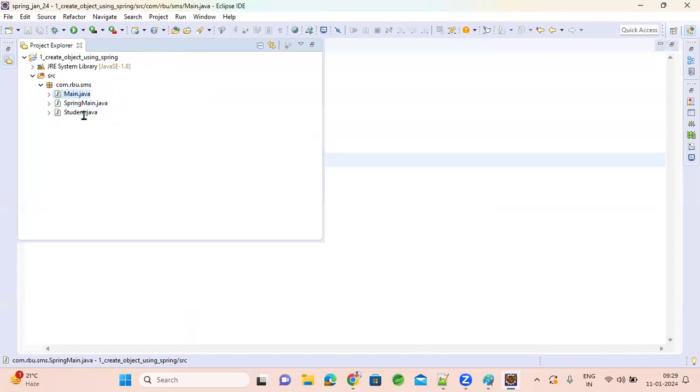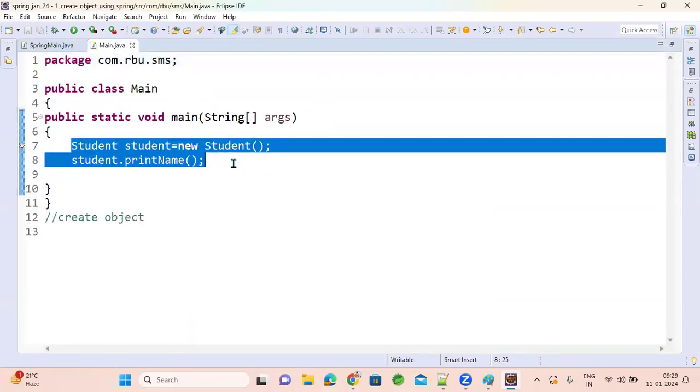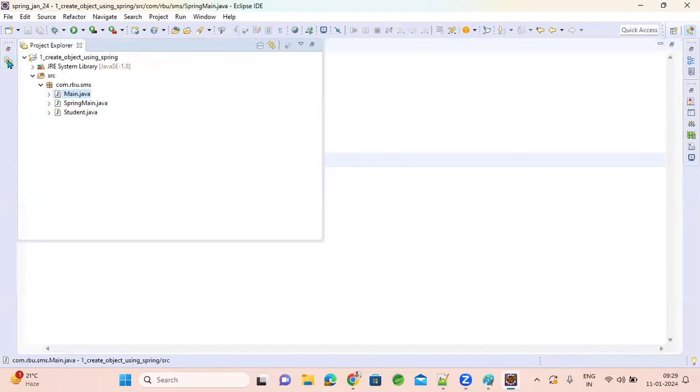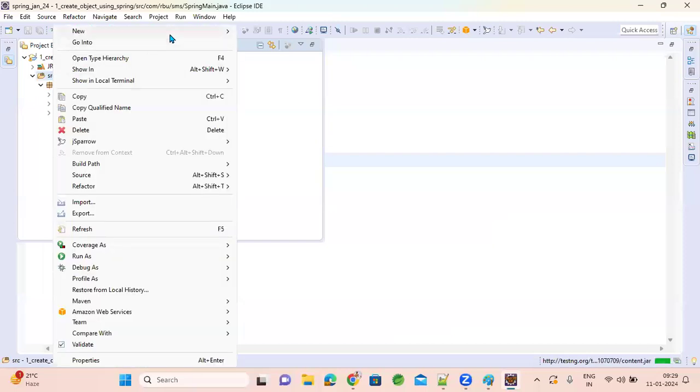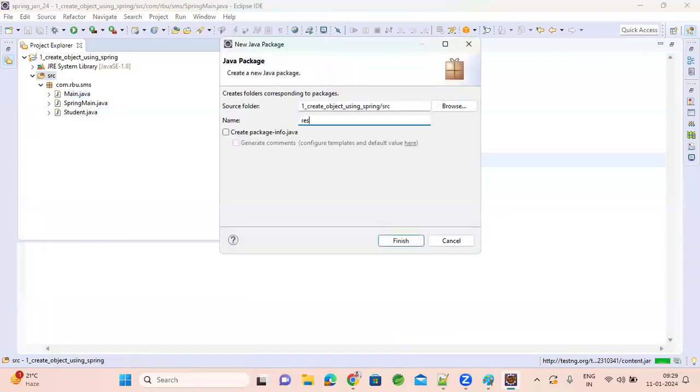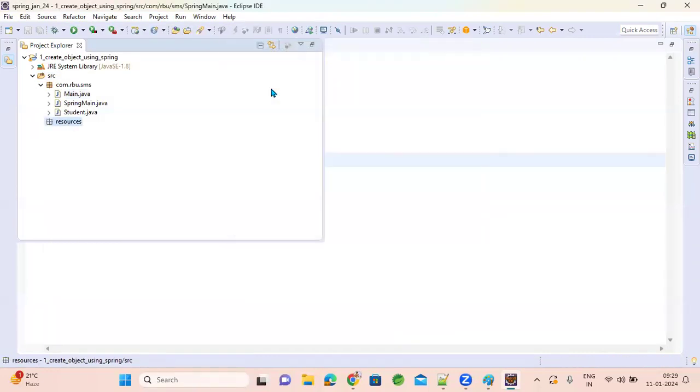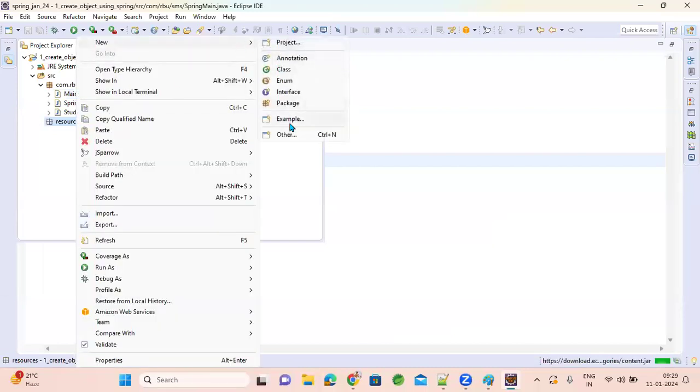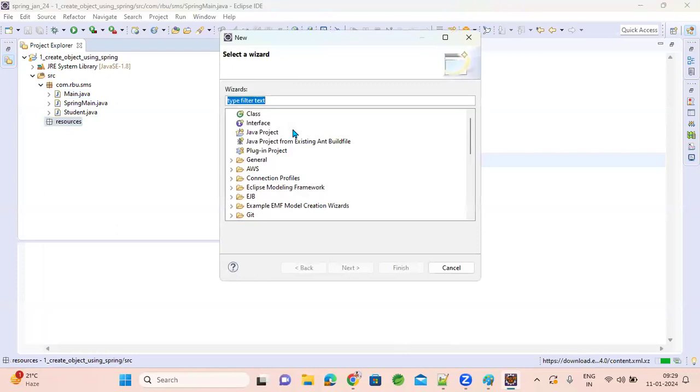Why do we need it? I have only one class now, Student, so I can create it quickly. As you are seeing, it is a simple example with one class, but when you think of a real-time application, it will have thousands of classes. Where do we configure them? In olden days, we used to configure them in an XML file. We used to create a separate folder.